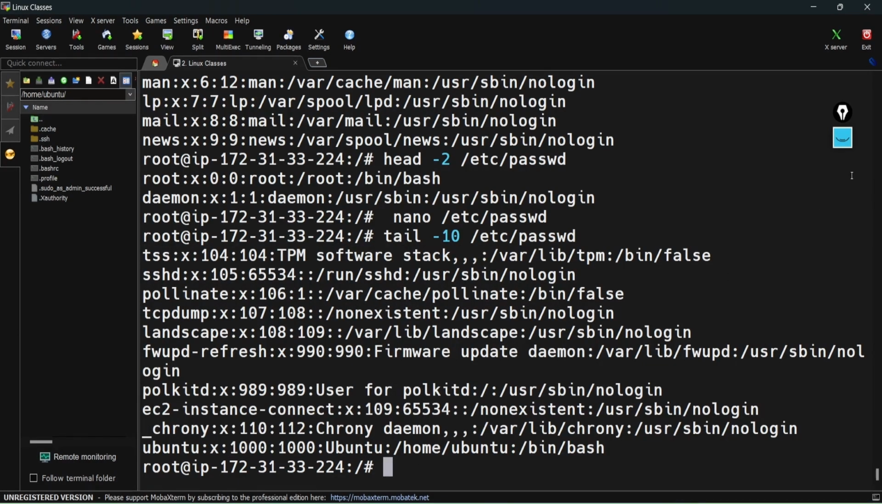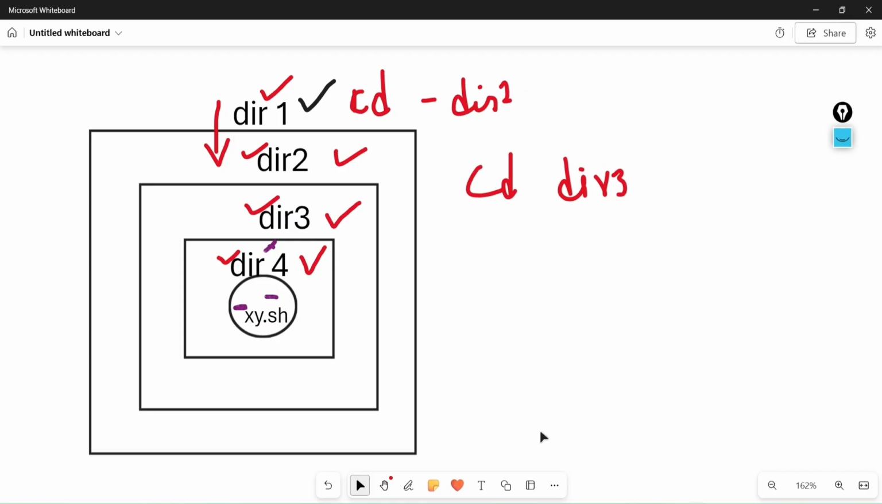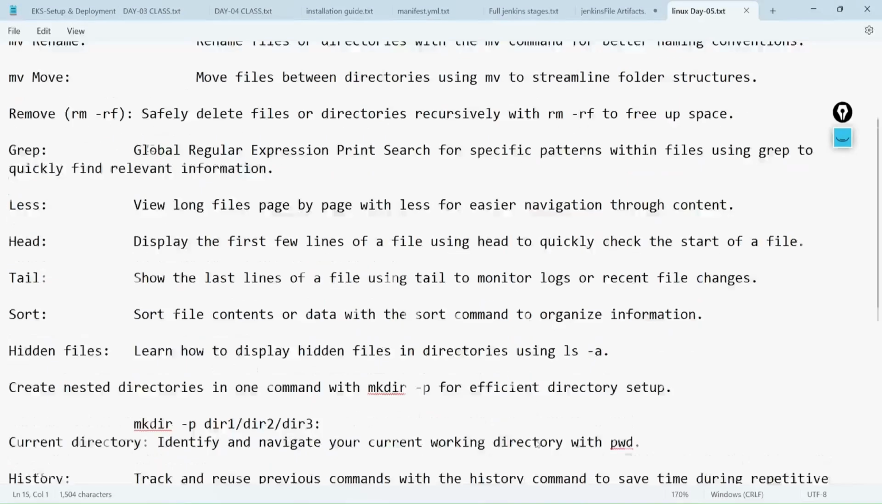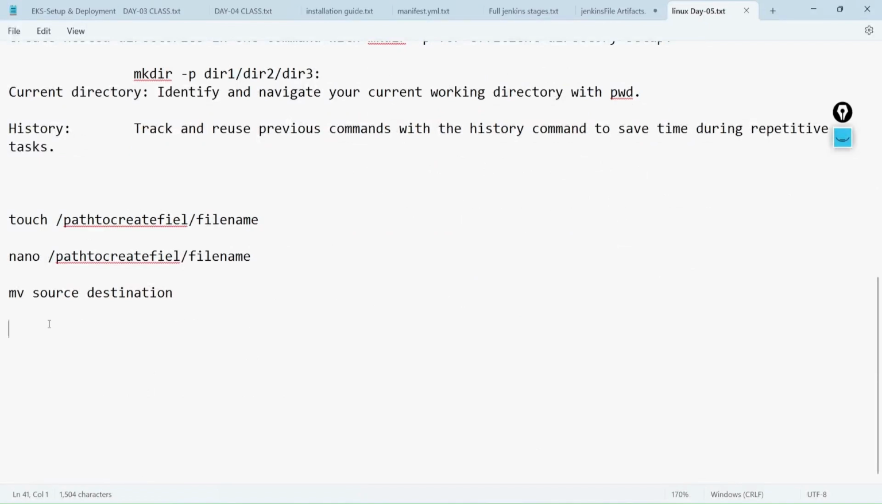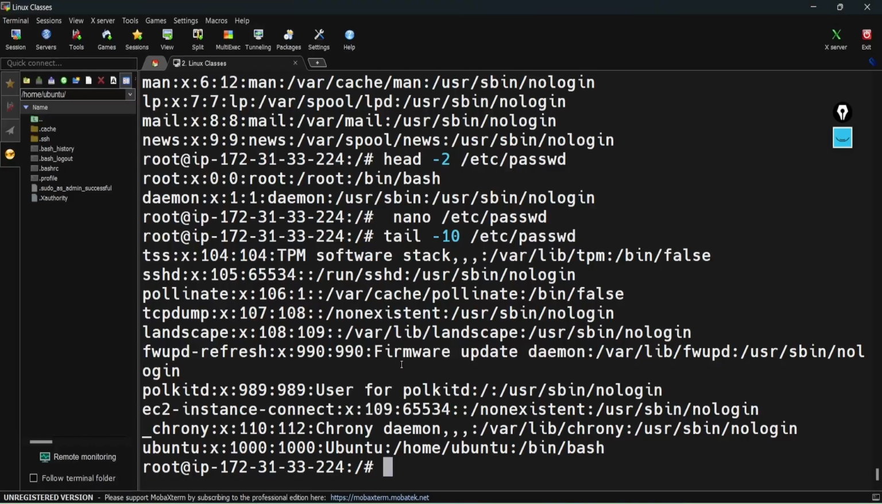So basically, let's add this point also. Simply, head will go with the ascending order and tail will go with the descending order, as simple as that. From the top, it will fetch whatever we have given. Let's say I'm giving the parameter of 10 lines. Head will fetch in ascending order and tail will fetch in descending order. So this is fine, right?